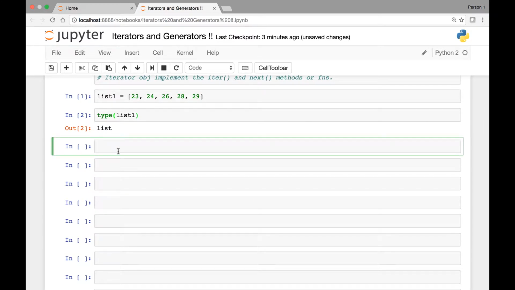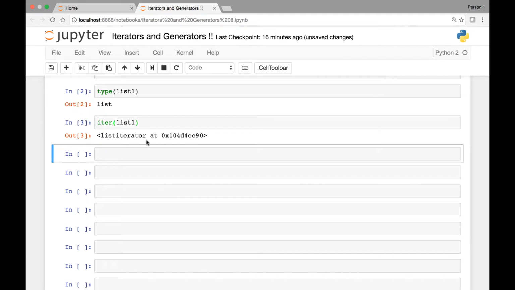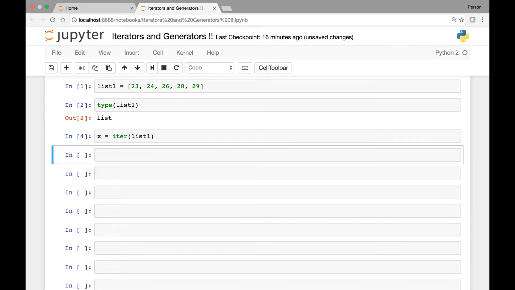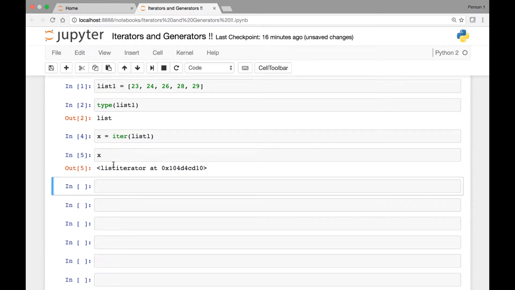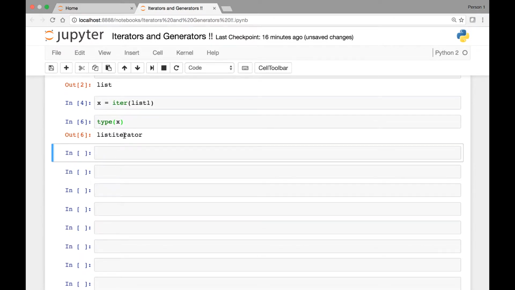And we can use the iter method to get an iterator object from our list. So we have iter, and then we simply pass our list object list1. Now we have a list iterator object, and then we can save this object in a variable. Let's save it, for instance, in a variable called x. Now if we call x, we see that it's a list iterator object and its location in memory. Again, we can also check the type of our object x, and it's a list iterator.